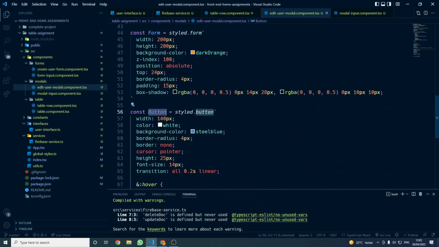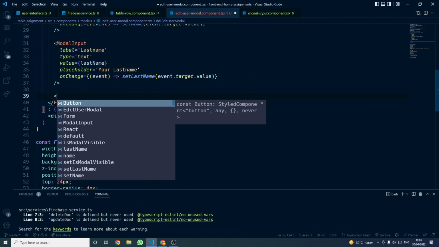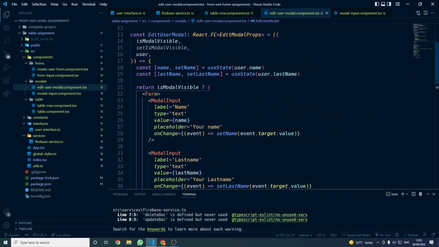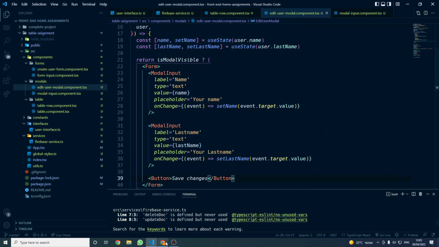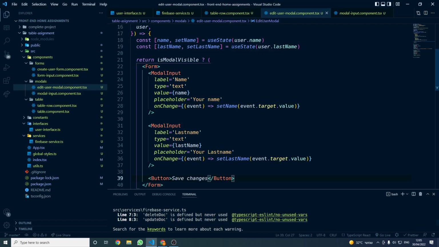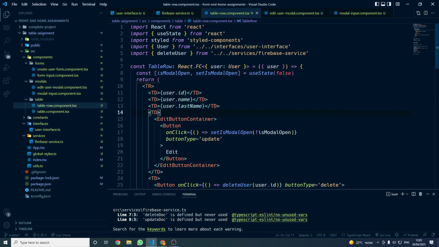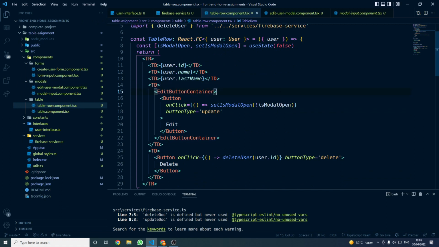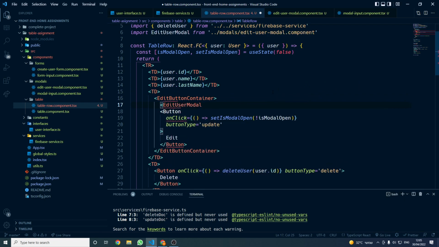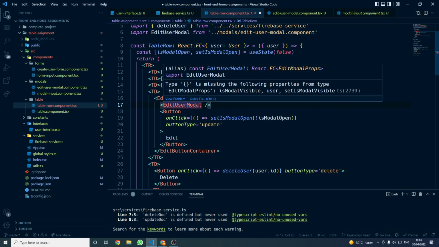Okay, now I'm going to use this button, paste it here, Control V, let's say save changes. And I think for now I will be already able to toggle this edit modal. No, I think I need to import it to the table row component. So let's go here inside the edit button container. Let's import the edit user modal like this. Now it's missing is modal visible and set is modal visible.